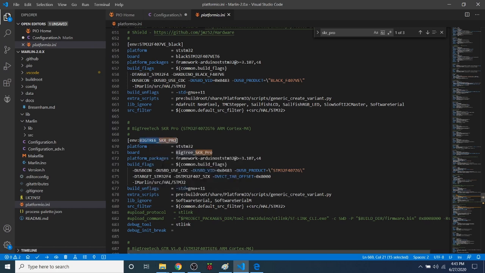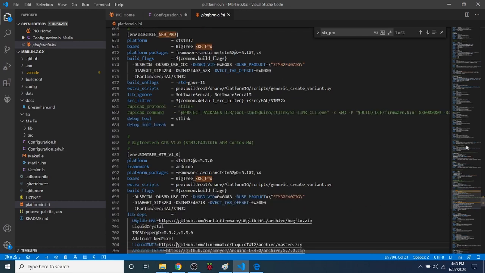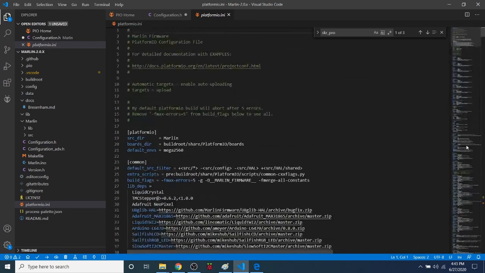So we're going to copy that. Then we're going to go back to the top of the file over here. And we're going to paste it over the Mega 2560. And that's all we need to do to configure for this particular configuration.